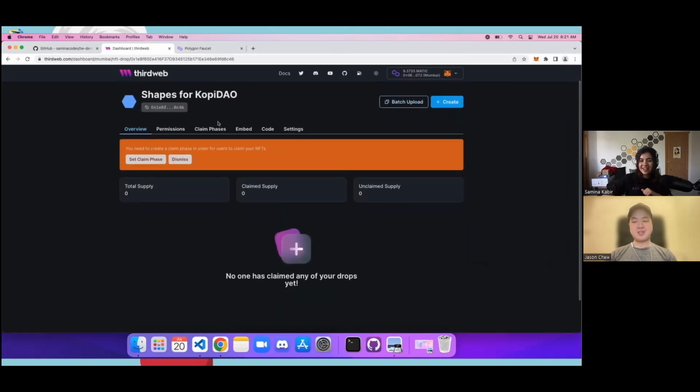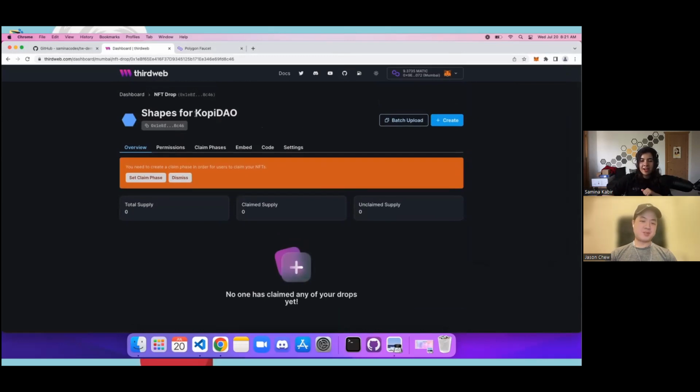Awesome. So now you can see I'm on my dashboard. I have shapes for KopiDAO. You can see my contract address. And let's see, what are we going to do next? Okay, so what we're going to do next is we're actually going to batch upload our NFTs.